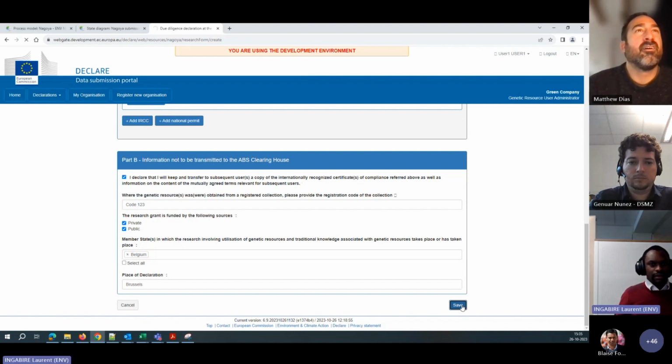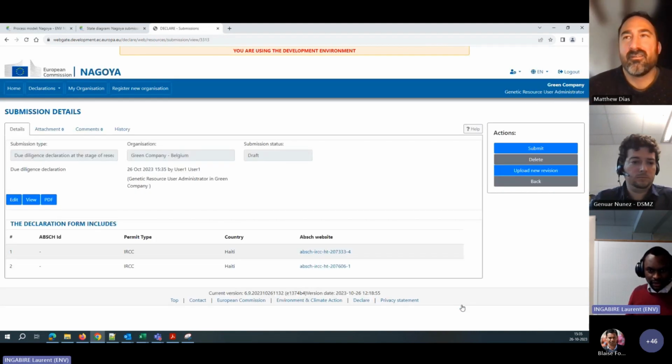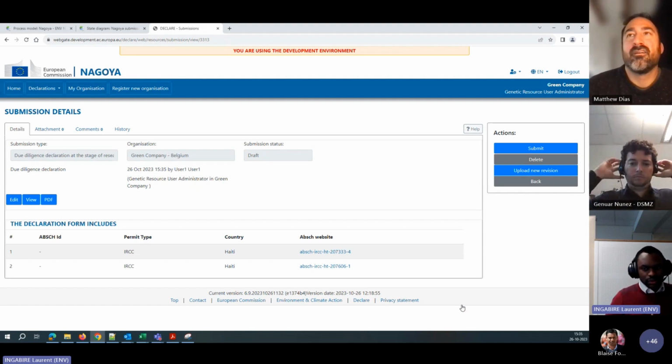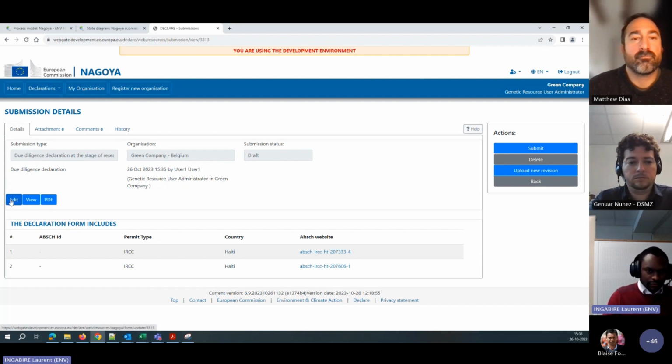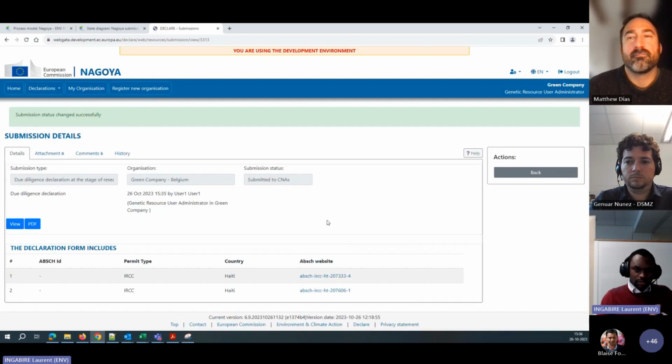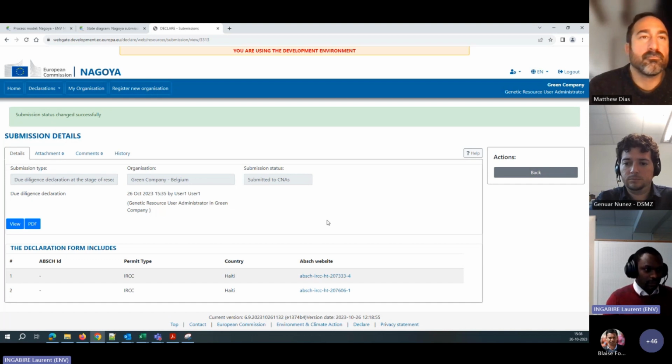Okay, so here I'm saving my declaration that contains two permits, two certificates. As an organization, I can, of course, edit, I can view it, and now I can submit to my national competent authority. Here it's Belgium, but we are in test environment. Okay, so as a company, I finished my work.